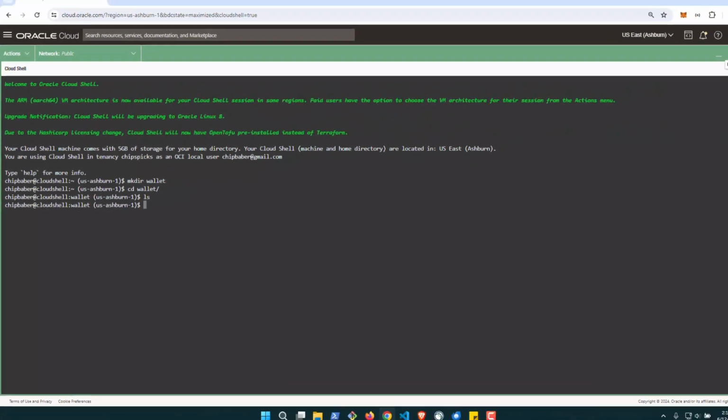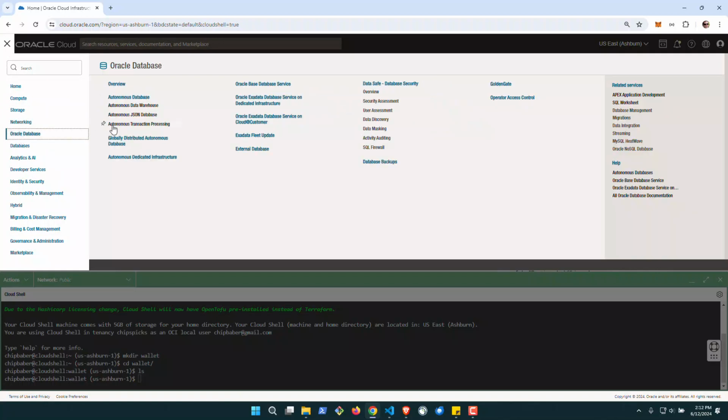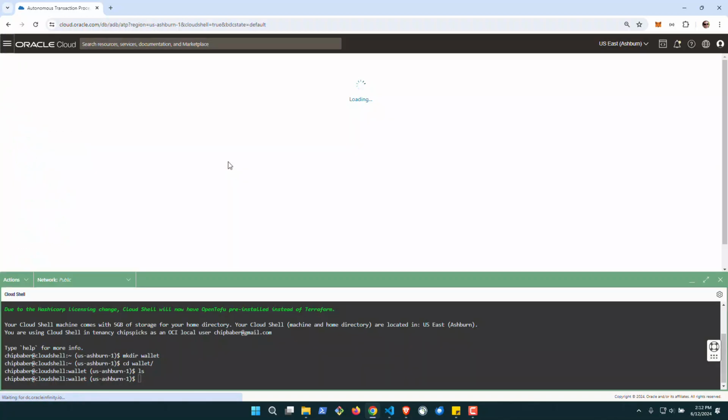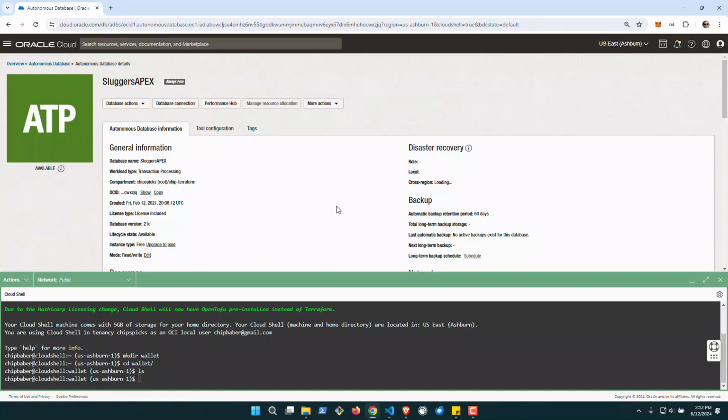So what we need to do next is begin to form the connection string to get our wallet for this database. So we're going to go out to our autonomous transaction processing database, and we're going to go ahead into the Slugger's Apex. That's the one we're going to connect to. And I'm going to go ahead and copy my OCID real quick.